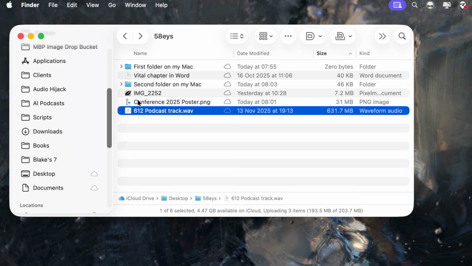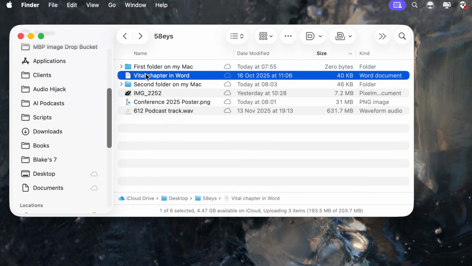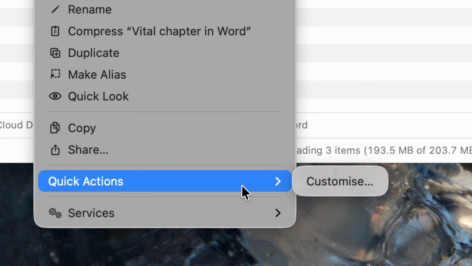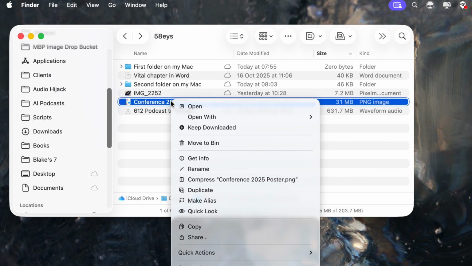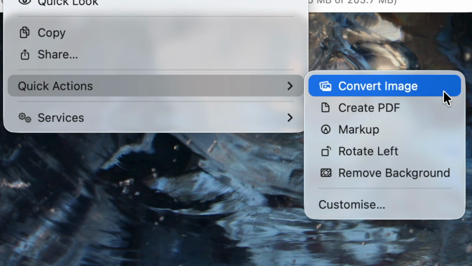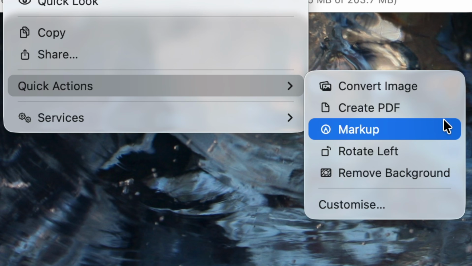So perhaps fittingly then, the last thing I want to talk to you about today is called Quick Actions. On any document, any file, any folder on your Mac, you can right click, and towards the bottom of the menu that appears, you will have Quick Actions. Click on that and you get a pop out menu, which might just say customize, but usually says quite a bit more. And again, this is context aware. So if you've done this on an image file, for example, the quick actions that you will be shown in this list will be all image related ones.